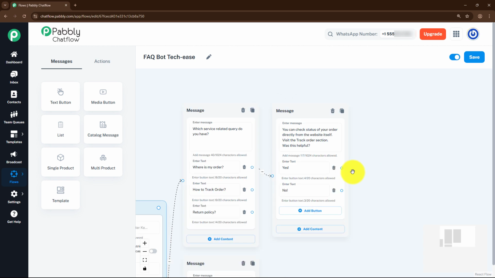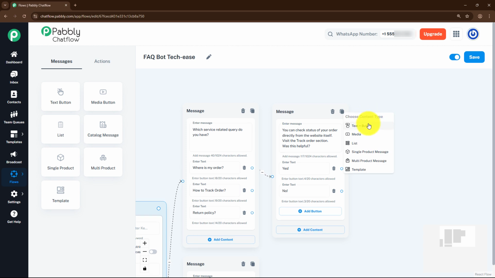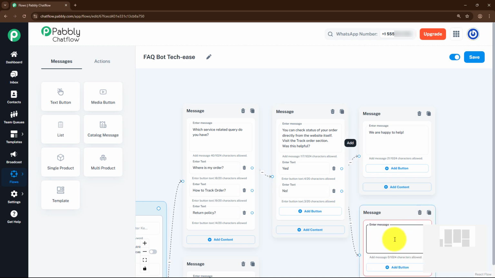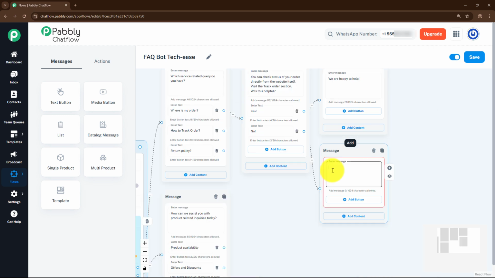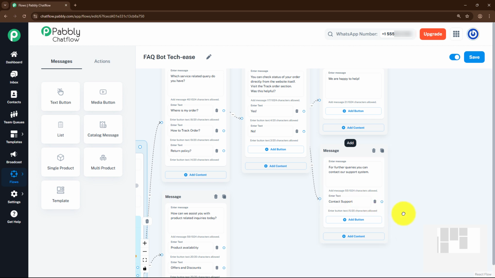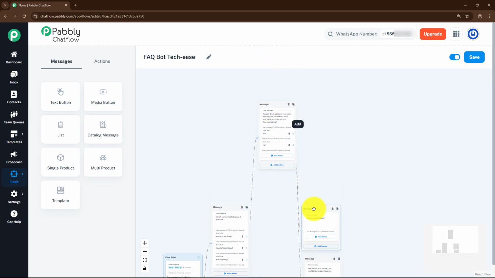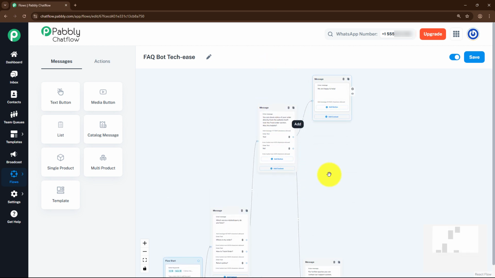If the user selects yes, we are going to respond to them with, we are happy to help. However, if the user selects no, then we are going to ask them to connect to a support system executive. Here we are going to provide them an option to contact support. Similarly, we are going to provide responses to every query. So we are going to create some space.